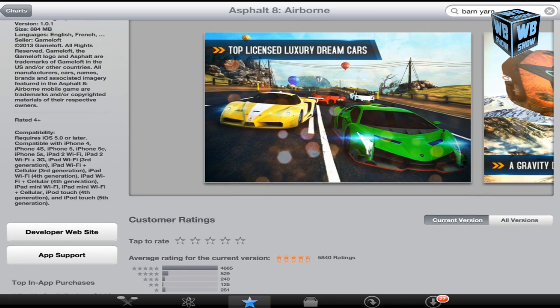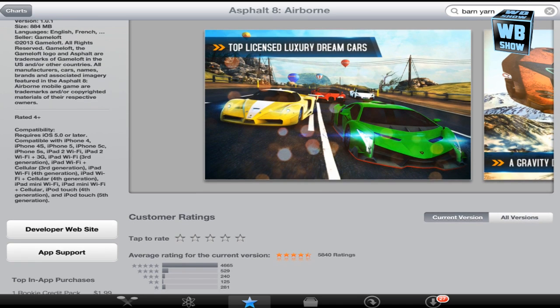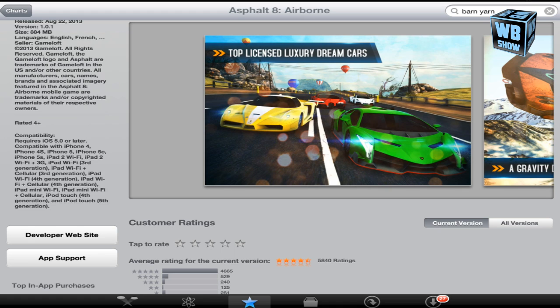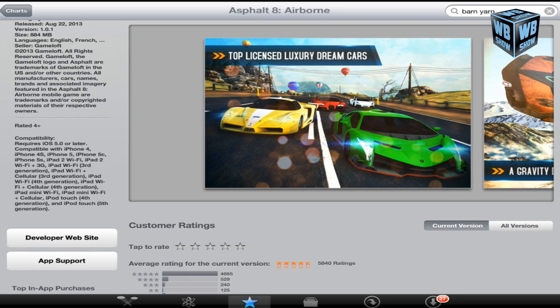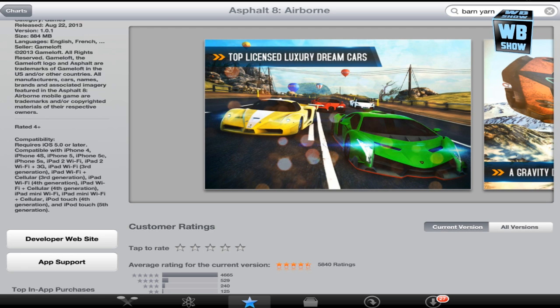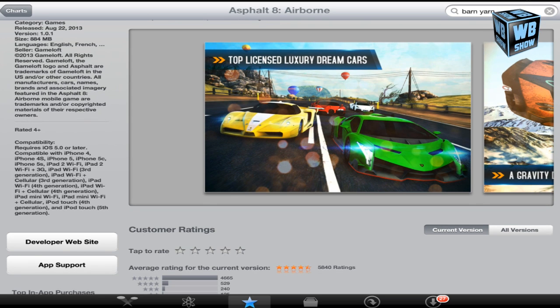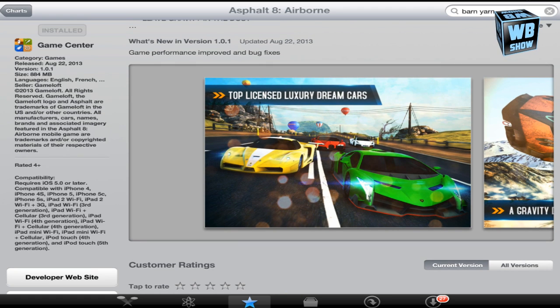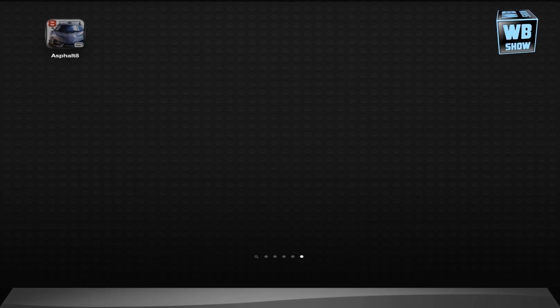It's available for the iPhone 4, iPhone 4S, iPhone 5, 5C, 5S, iPad 2, iPad 2 Wi-Fi plus 3G, iPad 3, iPad 4, iPad mini, I think. Okay, so the iPod Touch as well. But anyways, actually, I don't even see the mini. I do see the mini, my bad. Okay, so let's talk about that. I'm just gonna dive right in. I downloaded the game already, so let's launch it and see how it is.